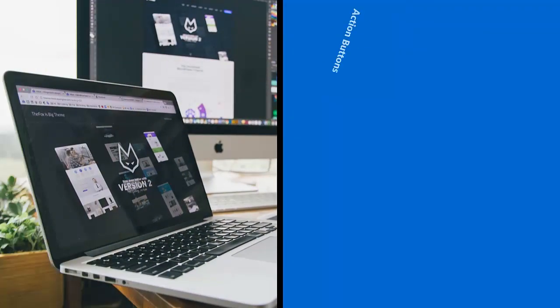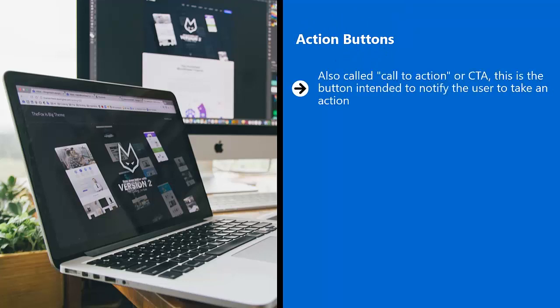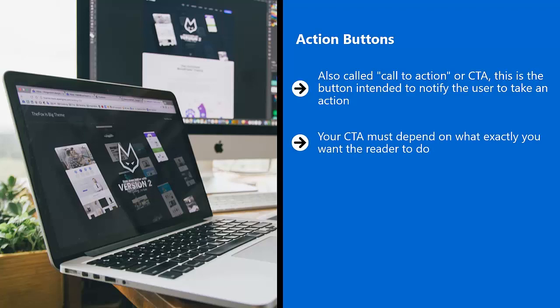Action buttons, also called call to action or CTA. This is the button intended to notify the user to take an action. This can be a line of text, a button, or an image. Your CTA must depend on what exactly you want the reader to do. For example, if you are selling a single product, the most fitting call to action would be get now, buy now, shop now. When they click this, you link them to your landing page. This is the page you control. This is the page that does the heavy lifting of selling the visitor and converting that person.